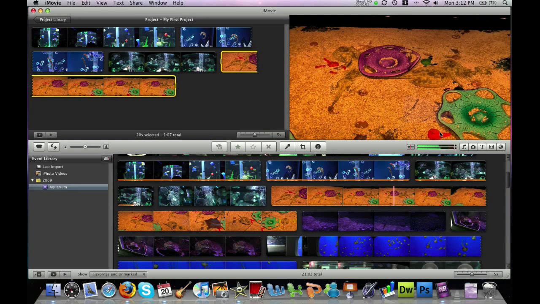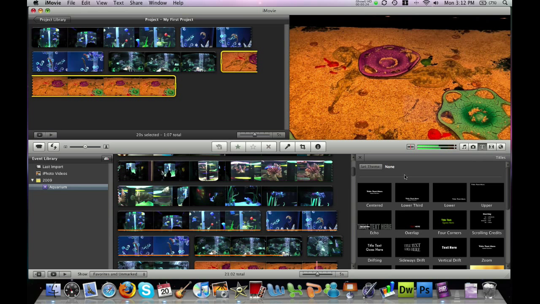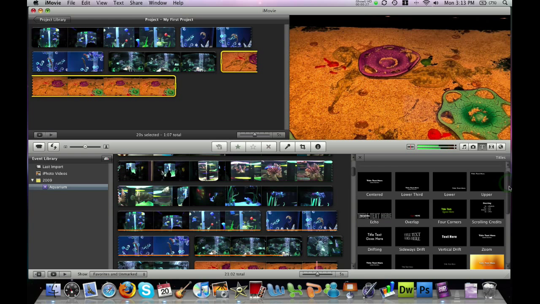Welcome back. Our next step in the movie making process is to add some titles and transitions. So, over here on the right hand side of our screen, we have 5 different buttons. And the middle one, with the capital T, is our title button. So if we click that, we get a window that shows a number of different titles we can use.